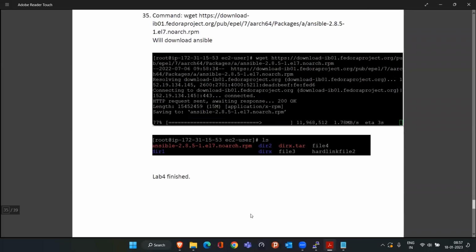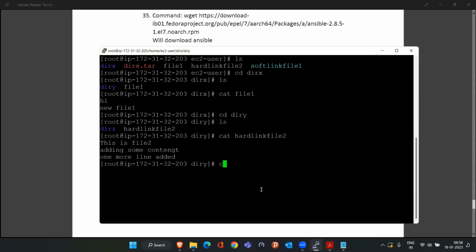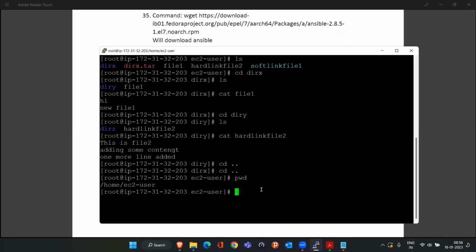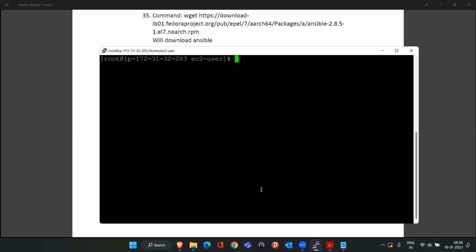And one more thing which we are going to see is the wget command for today. That will be the last command. So let's go back to our EC2 user directory. Again, we came to the EC2 user directory. Let's clear all this. So these many files are present.